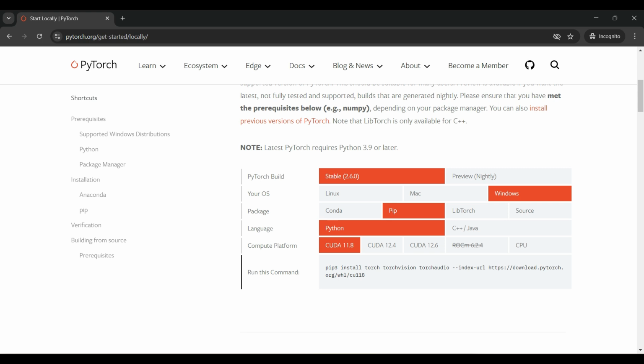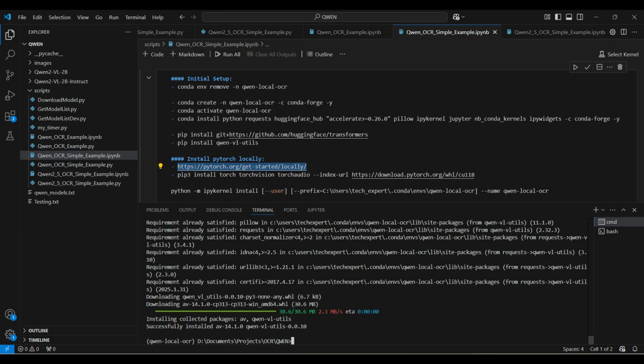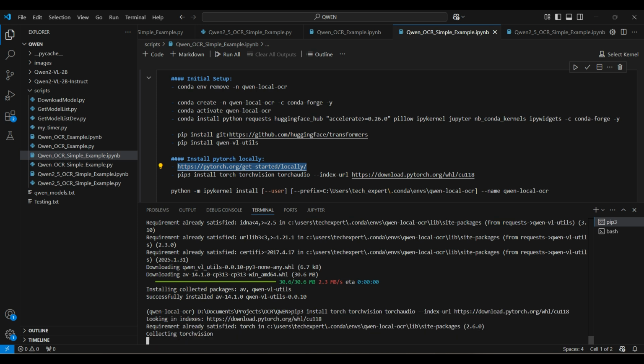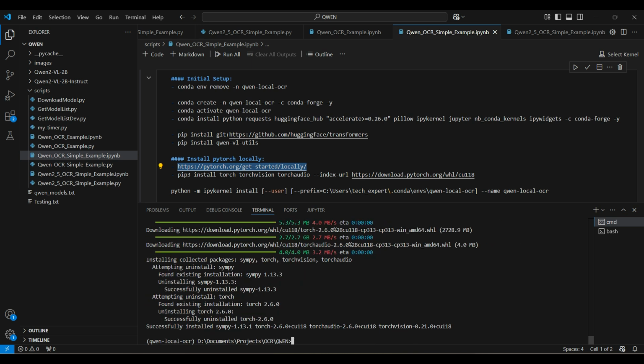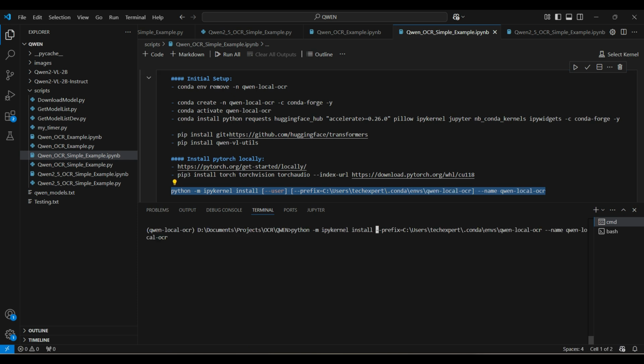You can also run this application on your CPU, but it will take a lot longer to run. Our PC has an NVIDIA 4060 GPU with 8 gigs of graphics memory. Now we run the pip command that we copied from the website. After these commands finish, we set up our environment as a Jupyter kernel so our notebook can use it.